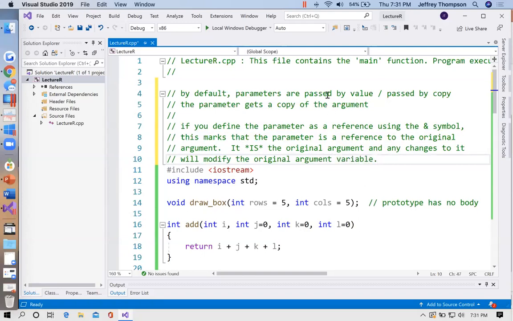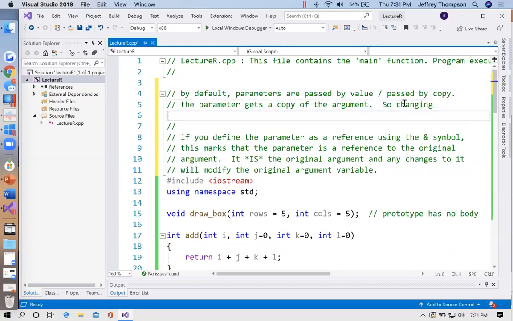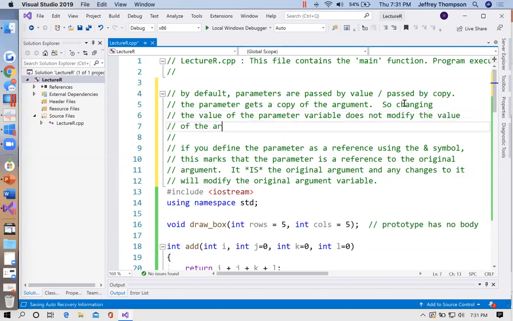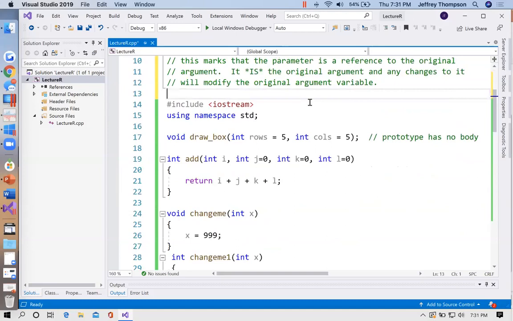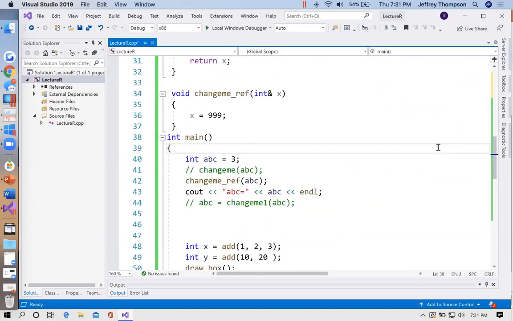So by default, parameters are passed by value, or they're passed by copy. The parameter gets a copy of the argument. So changing the value of the parameter variable does not modify the value of the original argument variable. That's not the only place where you can define a reference. If you wanted to, you could just do this.